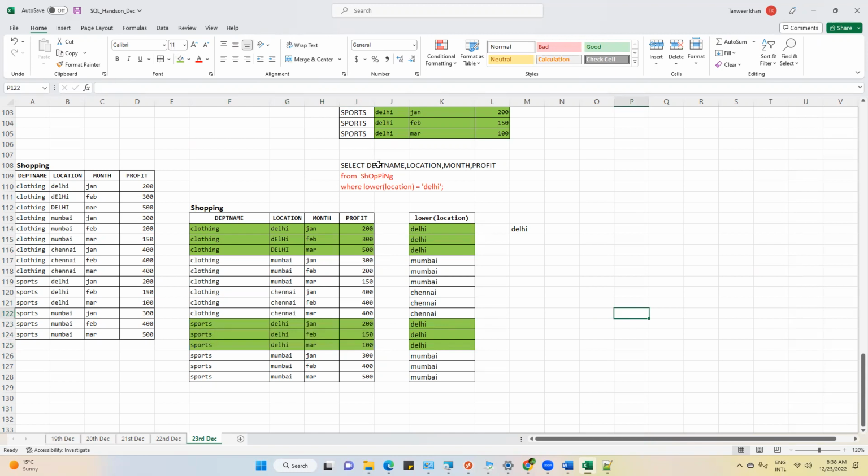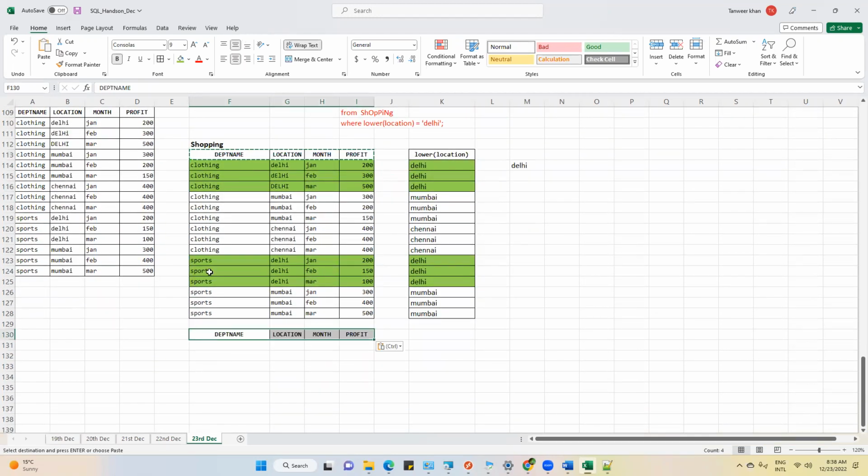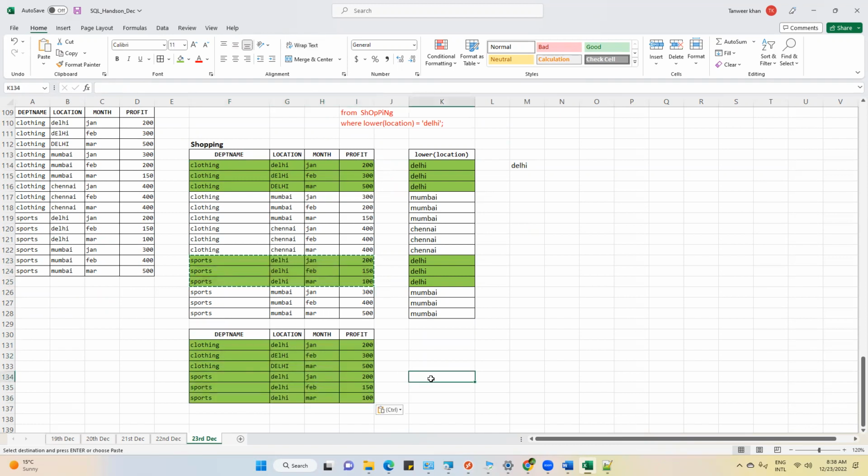I want to display department name only. So we have not mentioned department name, location, month, and profit. Correct? So here you want to display this, and this is from the parent table's original data. So these are your columns, and these records you have selected. As per our analysis, this should be the output. You all agree? Is it clear?